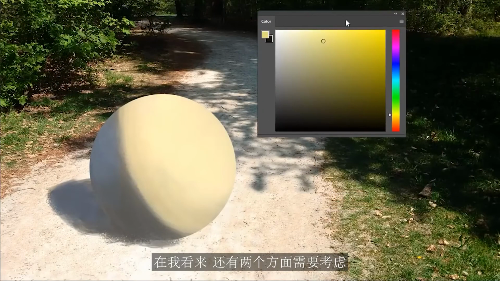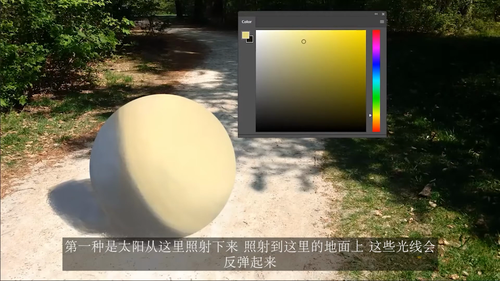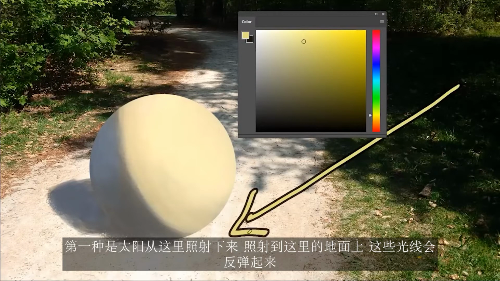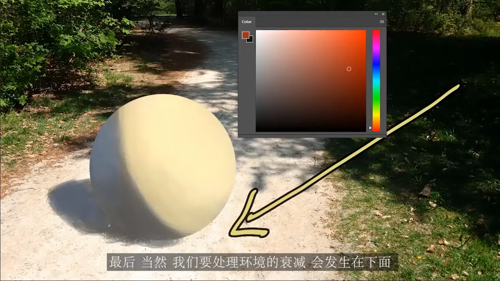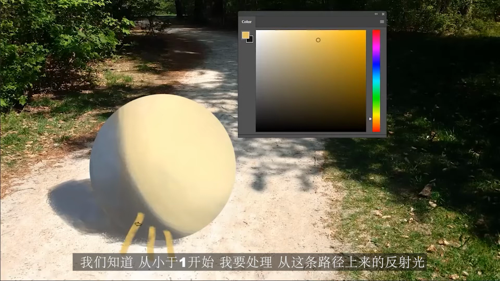In my judgment, there are two more areas to consider. The first is the sun would be shining down here and hitting the ground, all in here, and those light rays would bounce up, giving a little more illumination to this area of shadow, as well as more saturation. And then lastly, of course, we'll have to deal with our area of ambient occlusion, which will happen down here, as we know from lesson 1. So I'm going to tackle the reflected light coming up from this path.